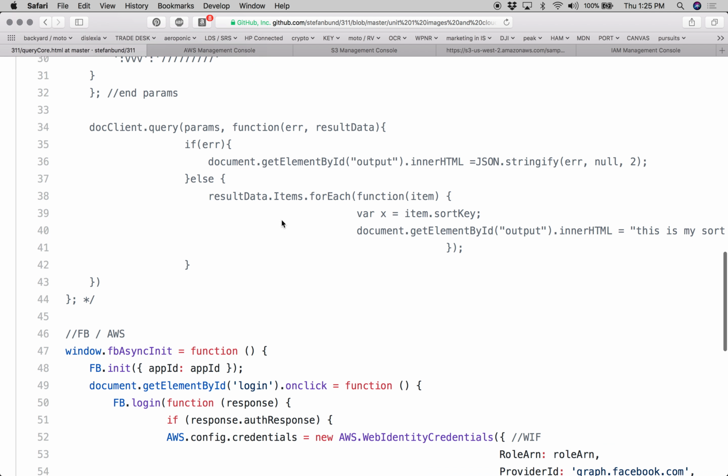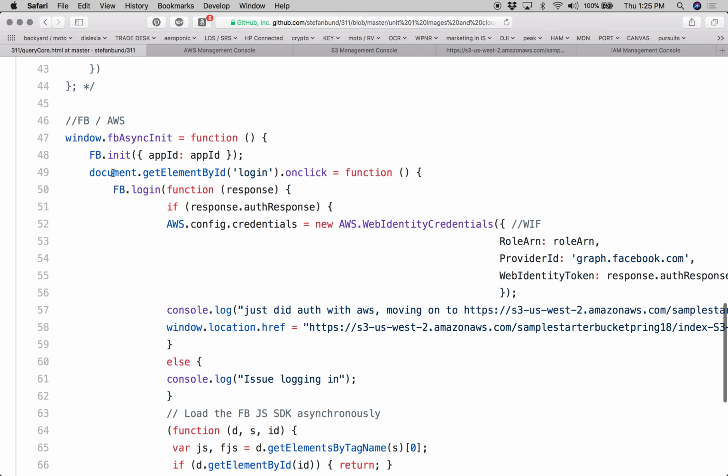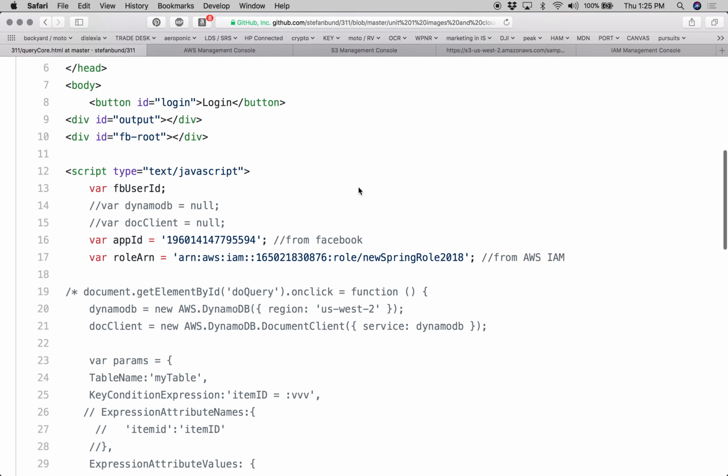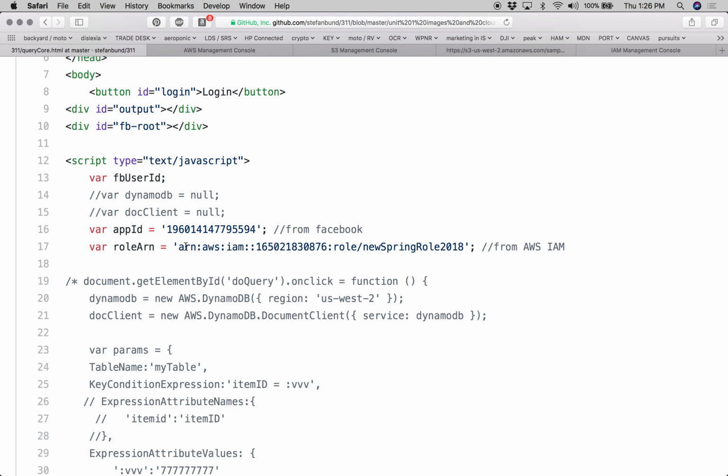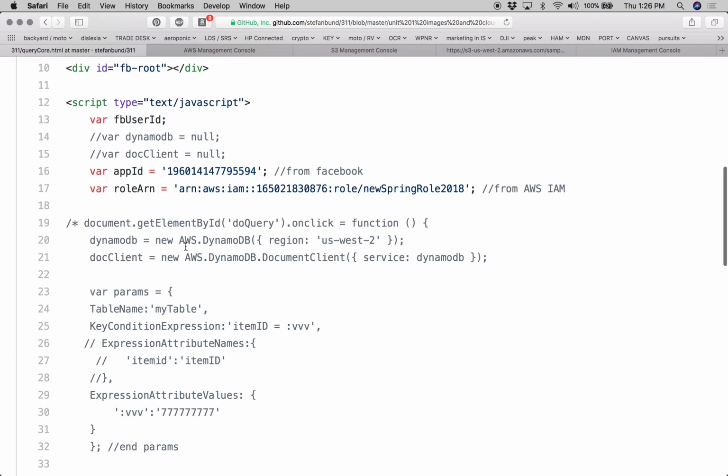And later on, we're going to say, hey, go into the web page and get the element that's called login. And when you click, fire the following function. So that's the purpose of putting an ID on a login. And then we have another ID called output. Then we have another ID called FB root that Facebook is going to put there by itself.